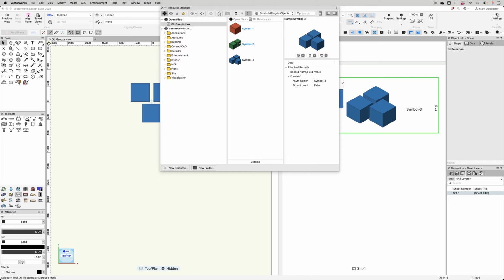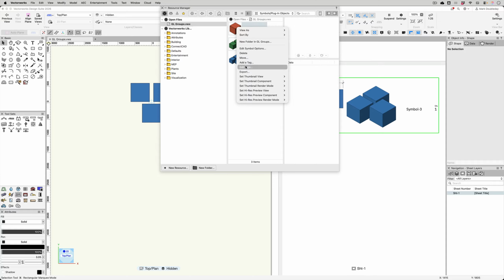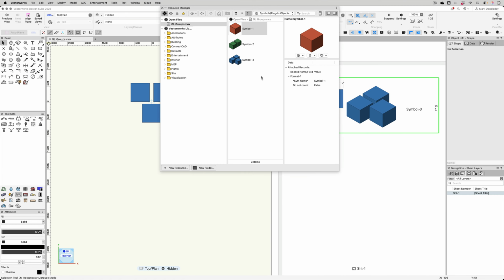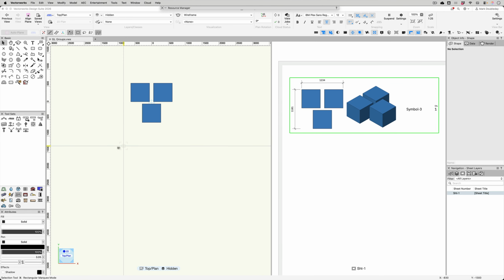So the first thing I have to do is to put these objects in as symbols. So I'm going to select both of those objects and edit symbol options, and I'm just going to take off this convert to group. And they go back to regular black symbols. Okay.